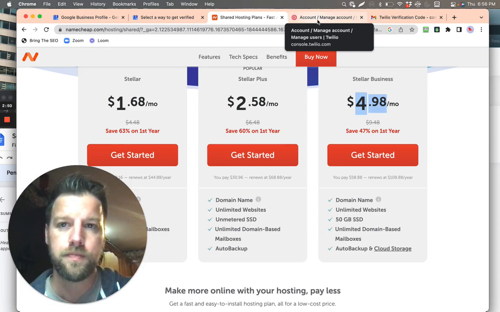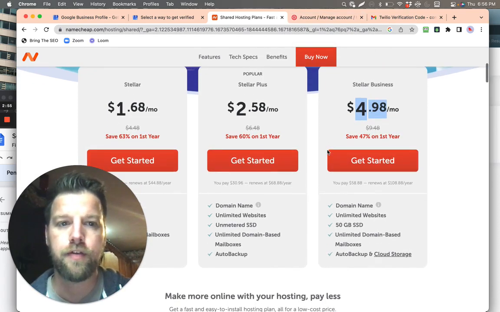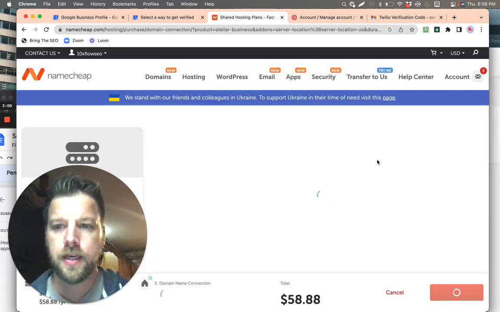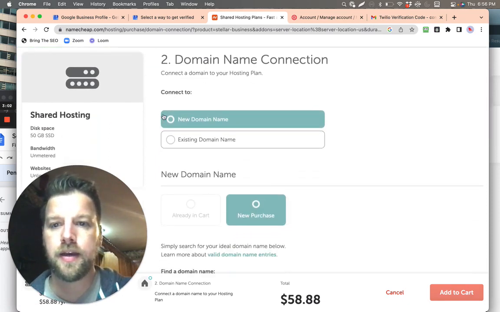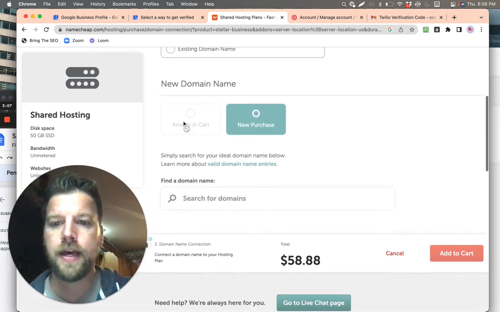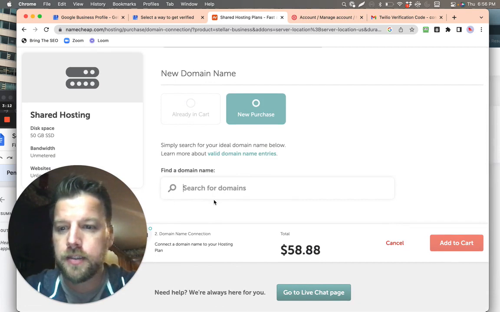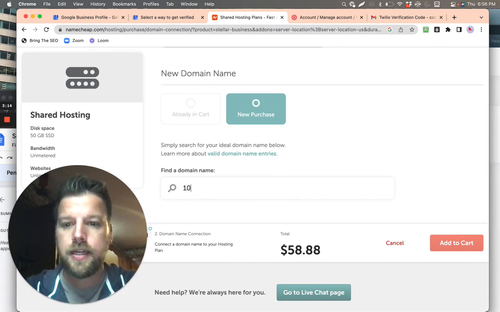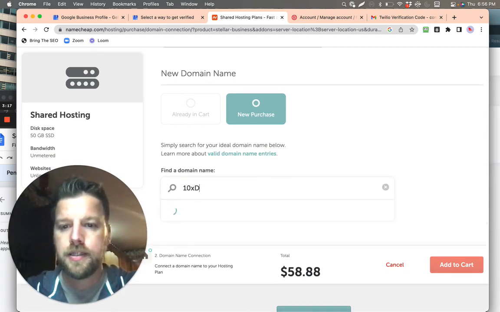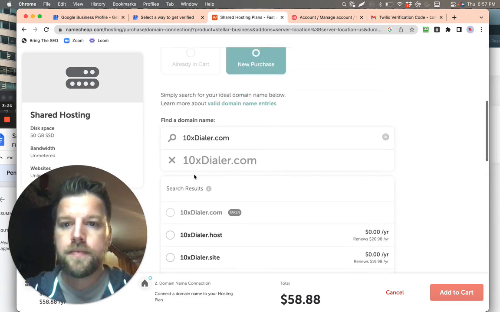Then all you have to do, oh, and while you're configuring the hosting, it's going to give you an option on the very first page. Let's say, for example, you said get started on this, it's going to ask you, do you want a new domain or an existing domain? Just select new domain. And then what I did is I take my brand. For example, my brand is 10x Flow SEO, and I just did 10x dialer, .com. Now that's already taken because clearly that's mine, right? So nope, can't do that.